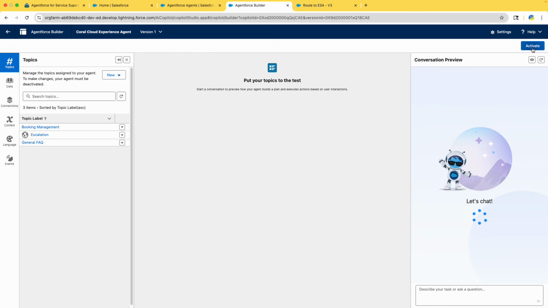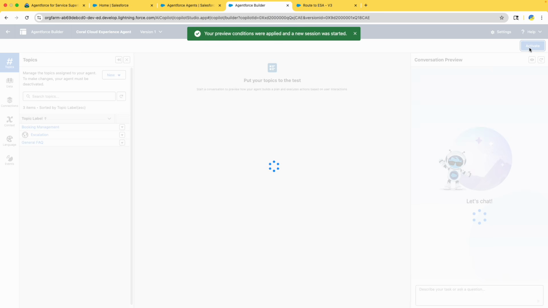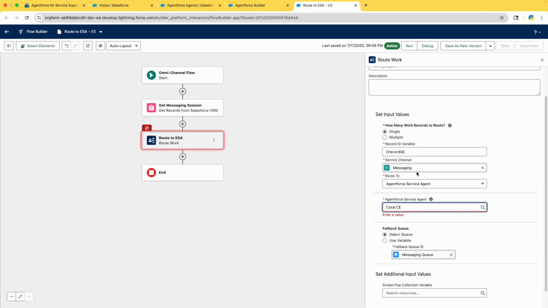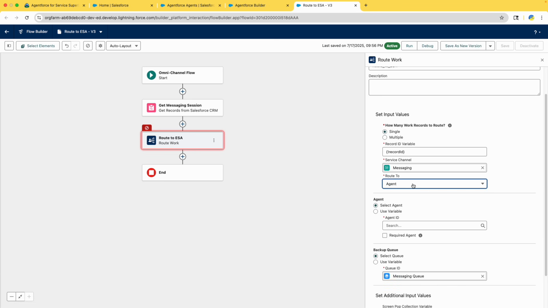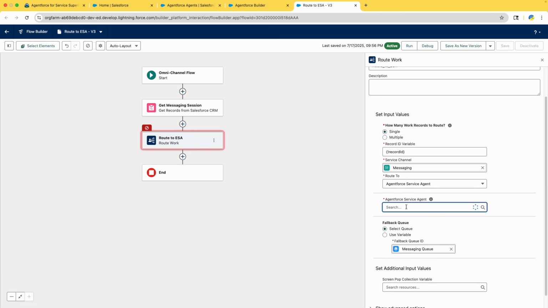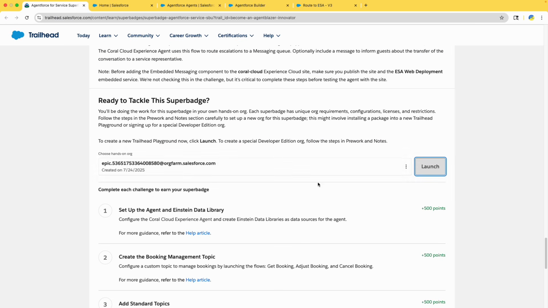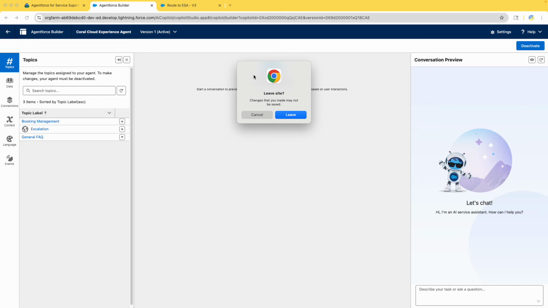Here you can see this is not in an activated state, so please activate this. This is the first thing you need to do. Now let me close this. I will just switch to Agentforce service. If it is not showing, try again. Yes, now it is appearing here, Coral Cloud Experience Agent. That's why in the steps it is clearly written to make sure that everything is activated. All right, so we are good with this.